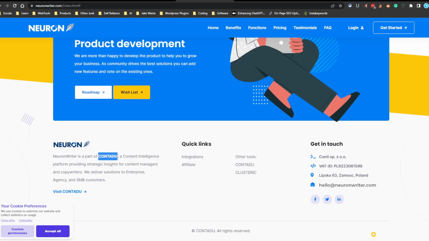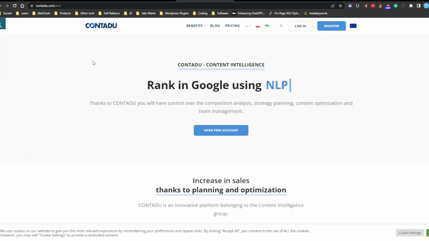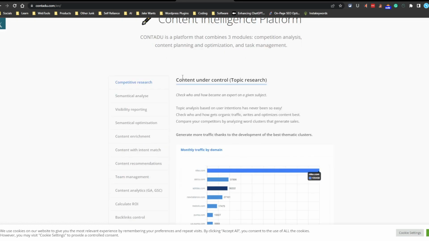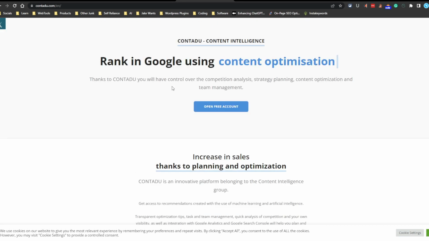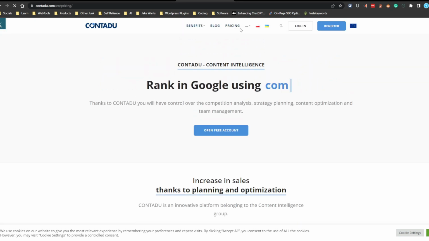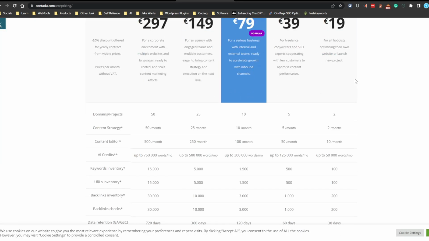All right, so who is the company behind Neuron Writer? It's Contadoo. I don't know, I'm probably saying that wrong. So it looks like they are also an NLP company. So they do the same thing, it seems. That's interesting. Let's check their pricing. Oh, wow, okay.